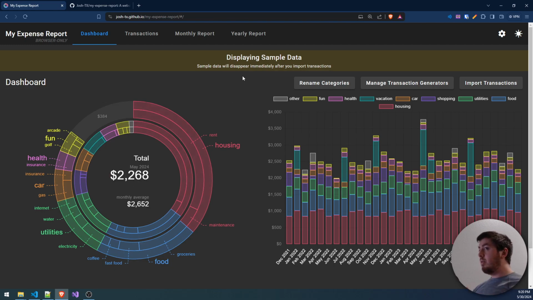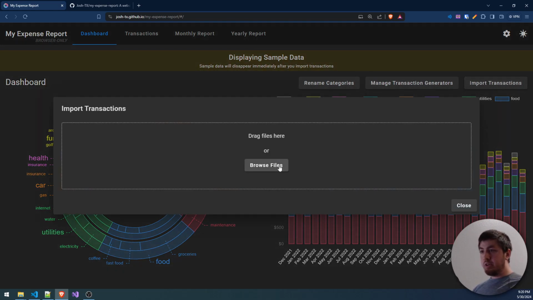So what I'm showing you right now is a live website that you can go to right now. And when you go to it, you'll see just what I see because it displays sample data whenever you don't have any transactions added. So now what we're going to do is we're going to import transactions, and I'll show you how that process works.